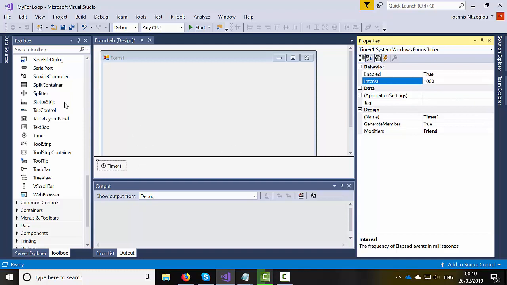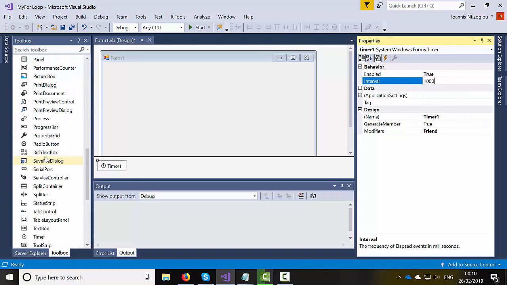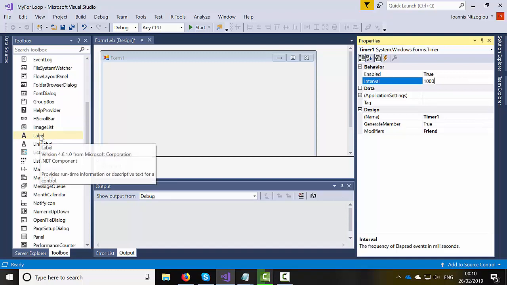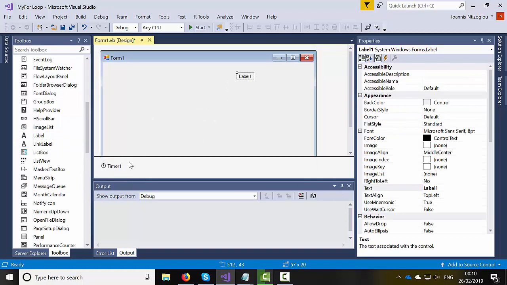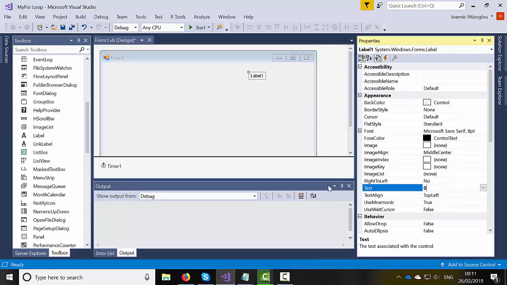I'm also going to apply a label which will allow me to track the number of seconds that exist within the timer. This label's default value will be 0.